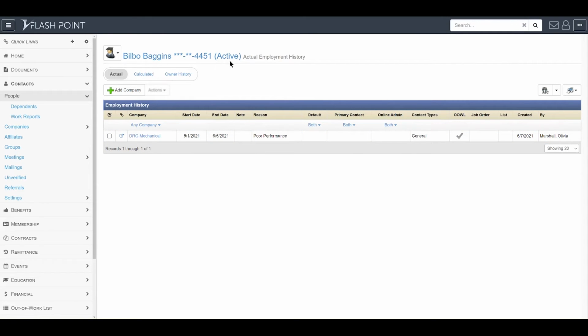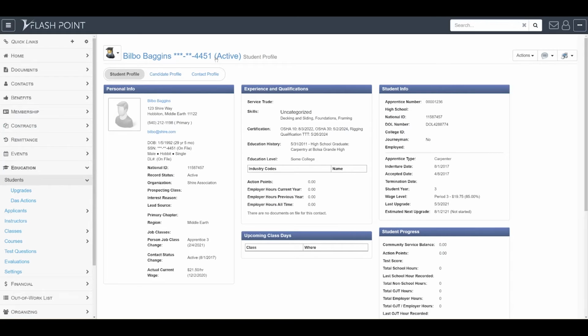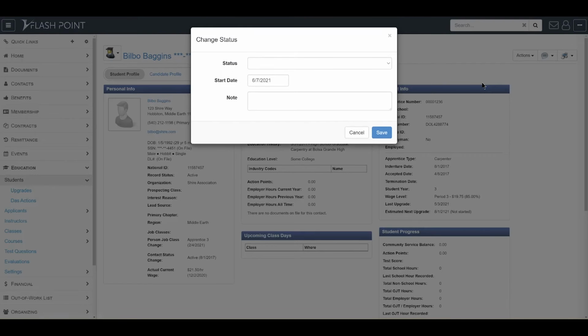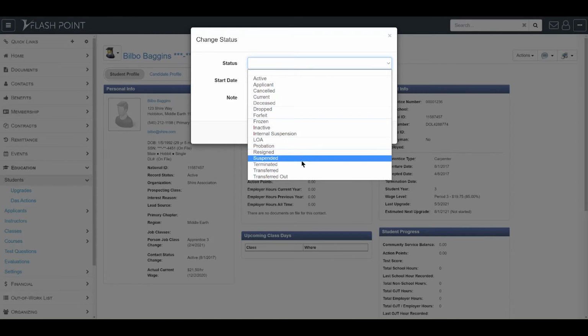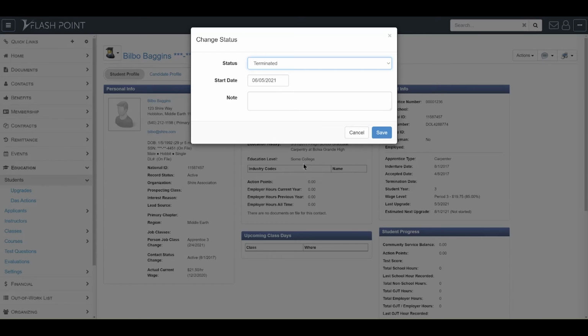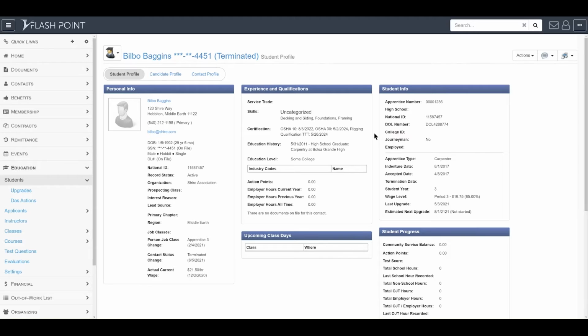The other thing you're going to want to do is probably change their status as well. In order to change their status, you're going to navigate back here to Actions and change status. And I'm going to say that this happened on 6/5. And I'm going to change them to, in this case, a terminated status, which is a common one among apprenticeship programs. And then save. So that changes it here on the status.